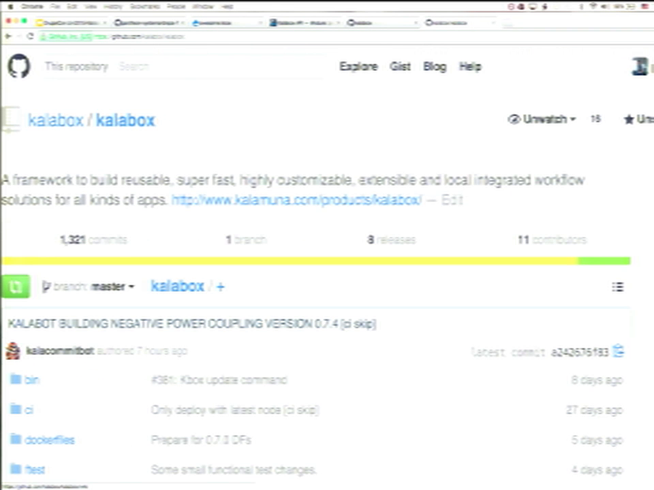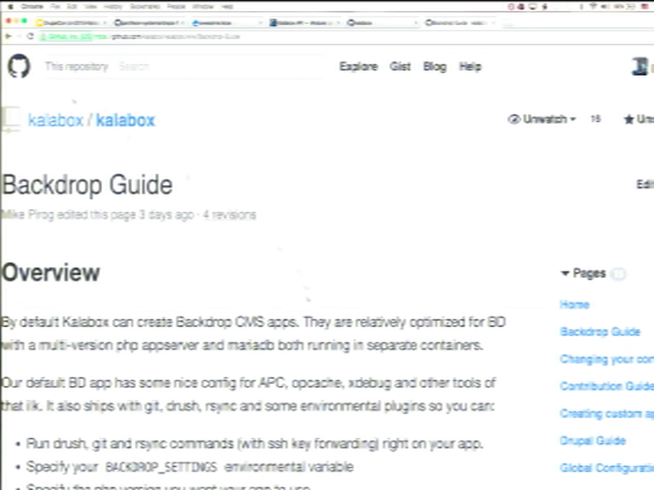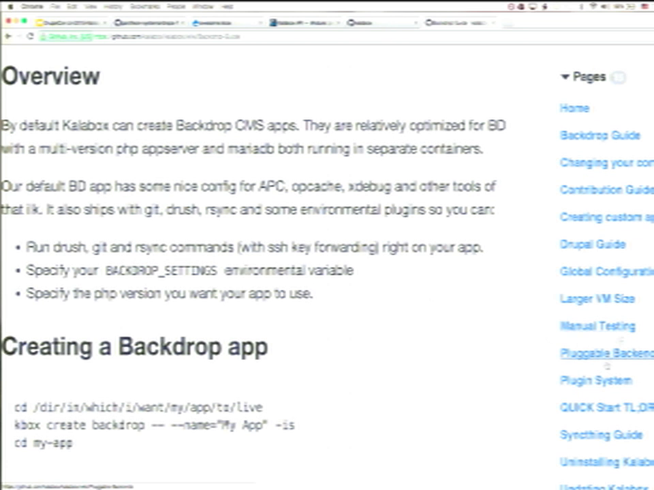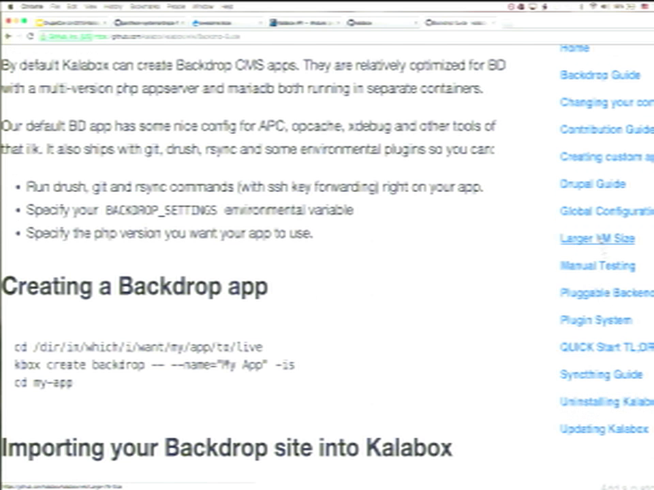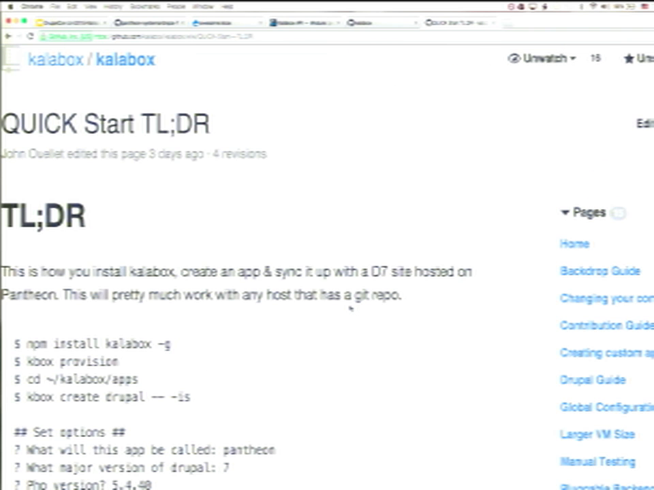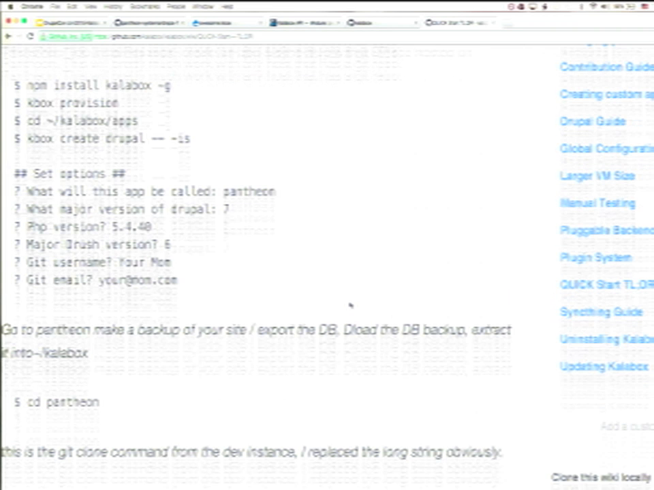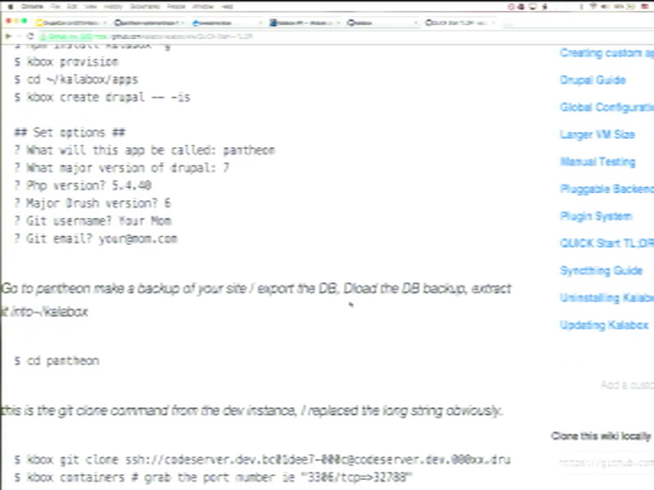In the wiki, Kalabox/Kalabox, there is a quick start guide somewhere. There's actually quite a nice amount of things in here for anyone who's interested in learning more. This quick start guide basically will tell you how to get, for example, a Pantheon site into Kalabox 2. But this should be applicable to many other use cases as well.